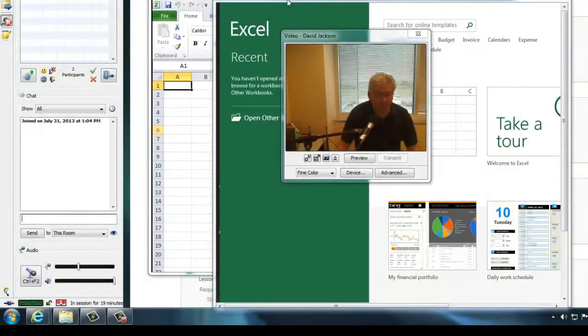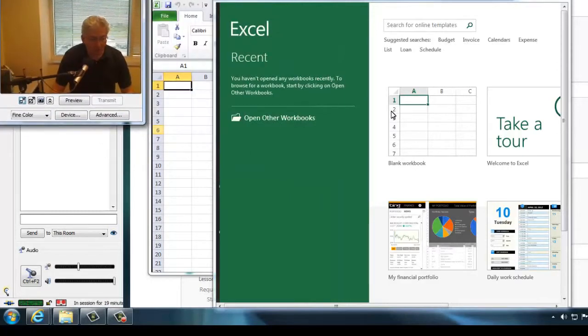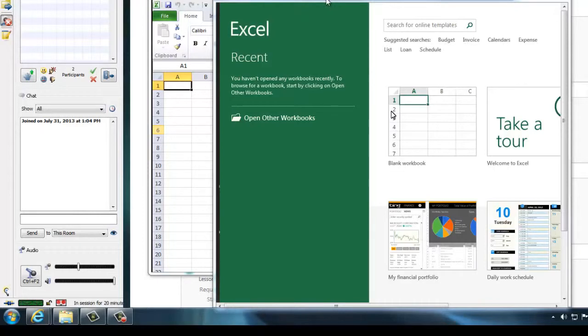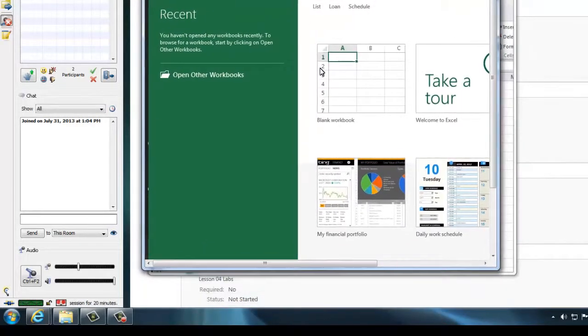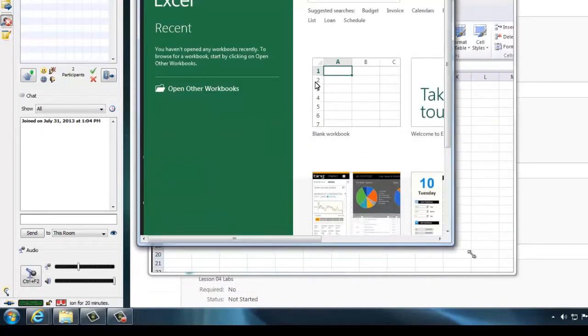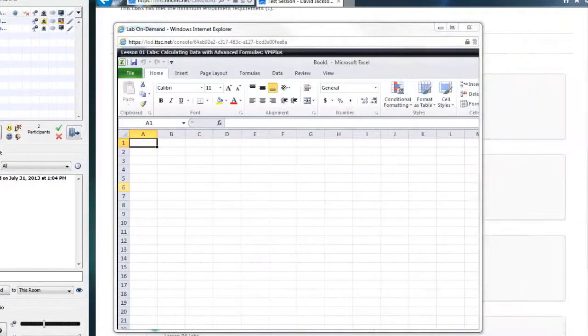So here again, we've got all these different windows. Here's the window for the video. And again, just click on the top of the window and you can drag it anywhere you want. Here's my instructor screen that they shared with me. I can resize this by grabbing the corners and resizing it. And then if I want to move it, again, click on the top and just drag where you want it to go.